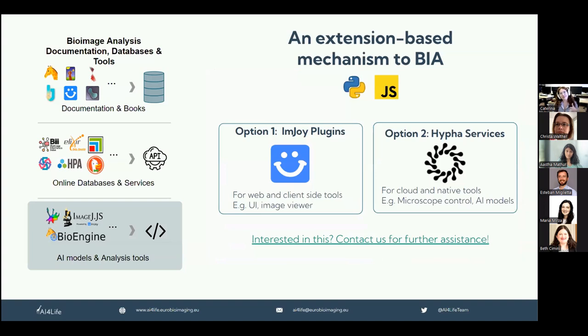So what is the good thing about this extension? That these are very easy to build. You can build it in Python or JavaScript and then deploy it through the ImageJ plugins and IFA services.